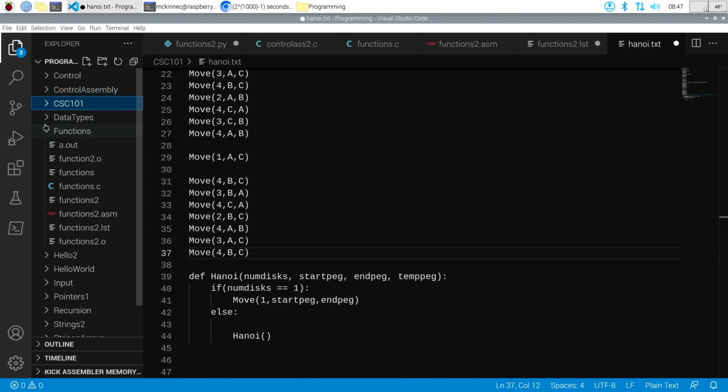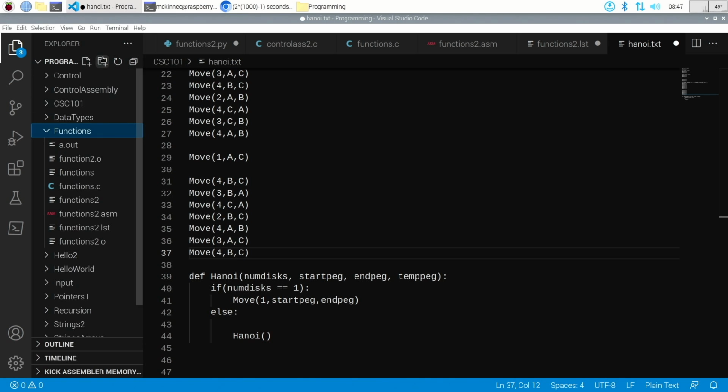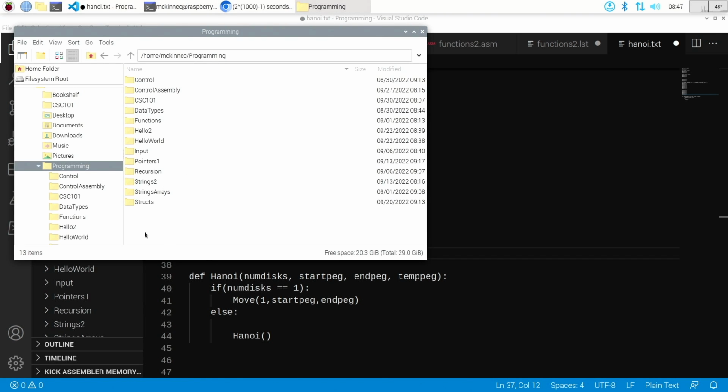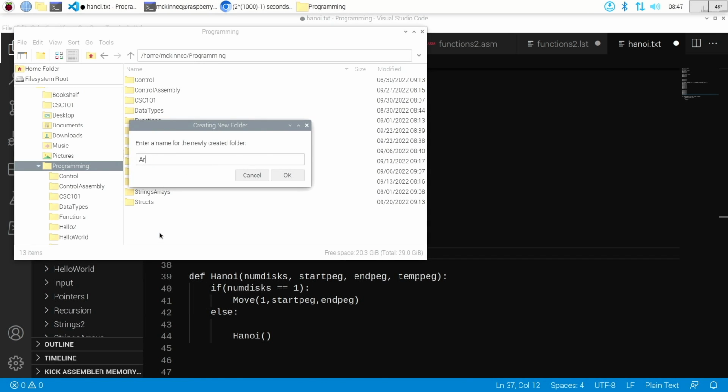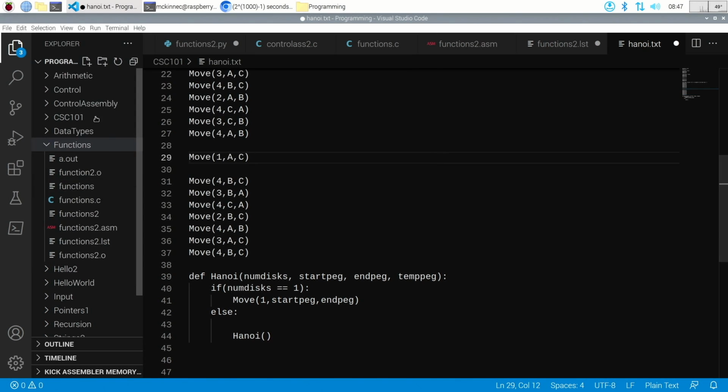And of course, I just created it in a folder. So let me try it again. Nope, that's not what I want to do. Oh, for the love of God. We'll just do it that way.